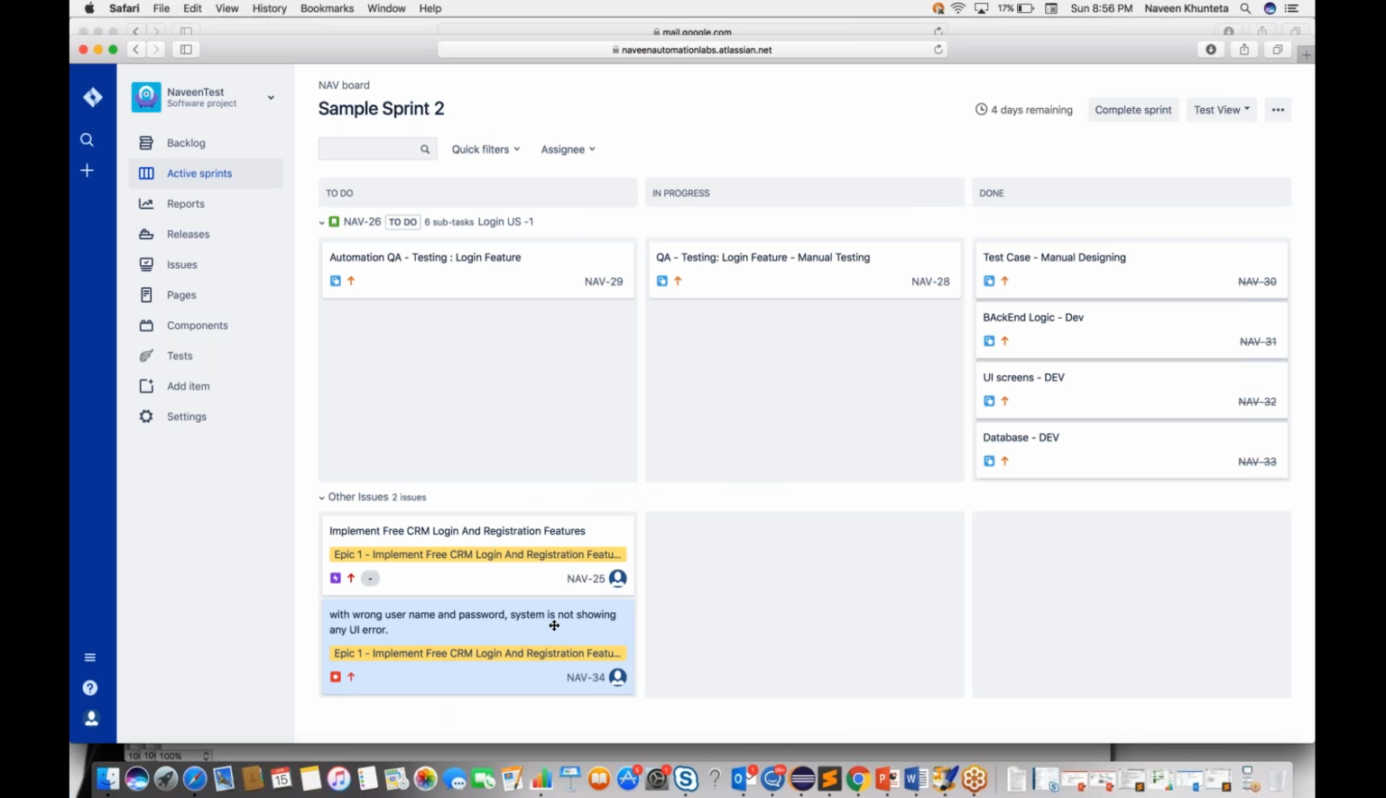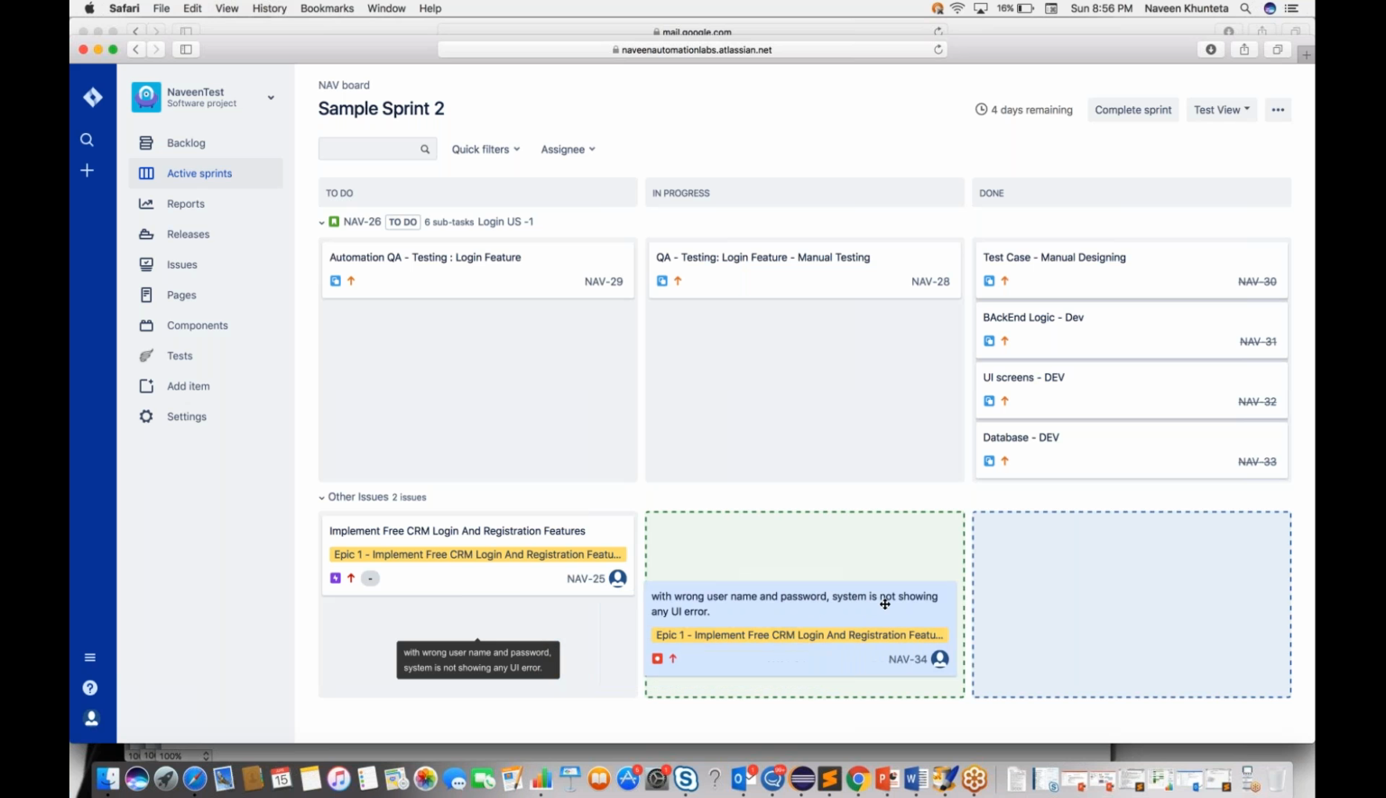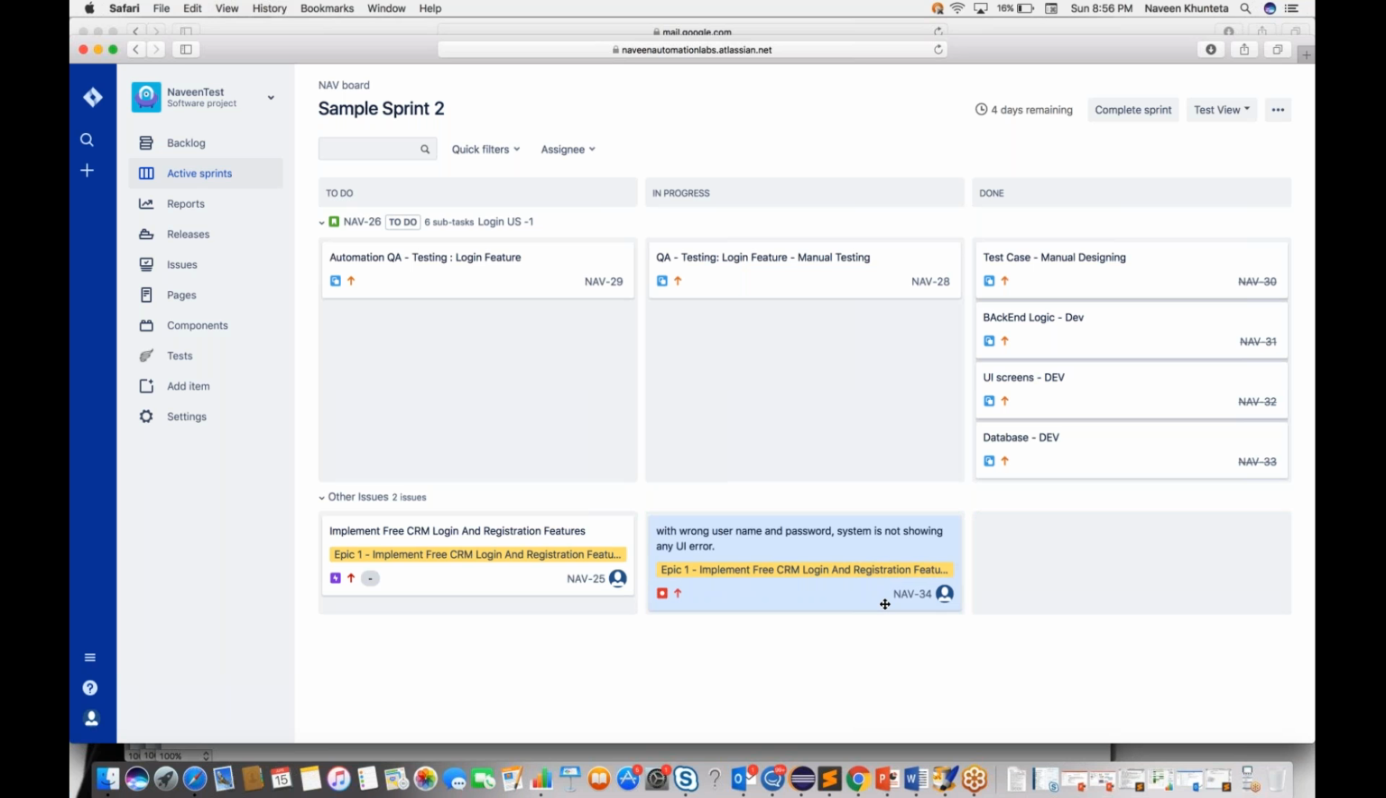The developer will say, okay, yes, I'm currently looking into it, and he or she will move this particular bug to in progress. Once this is fixed, it will be assigned to the respective QA engineer. Let's say Naveen is the QA engineer, and the QA engineer will see, okay, yes, this bug is absolutely working fine.